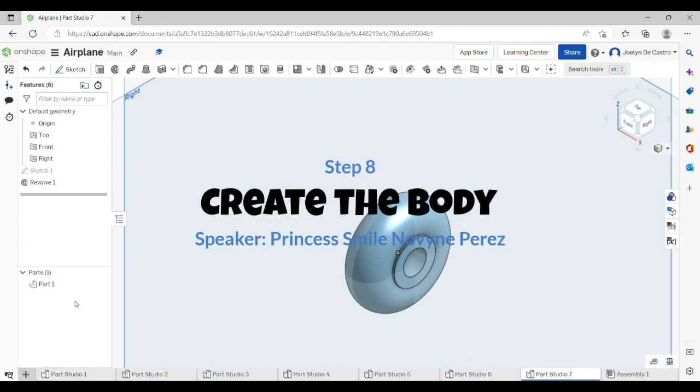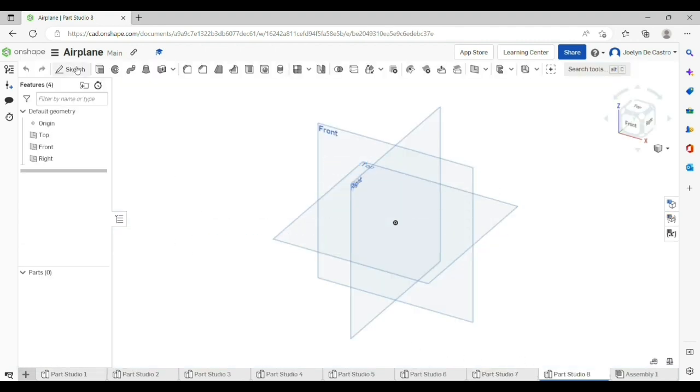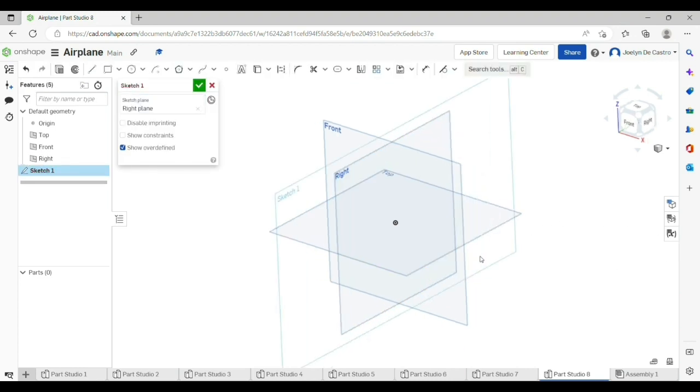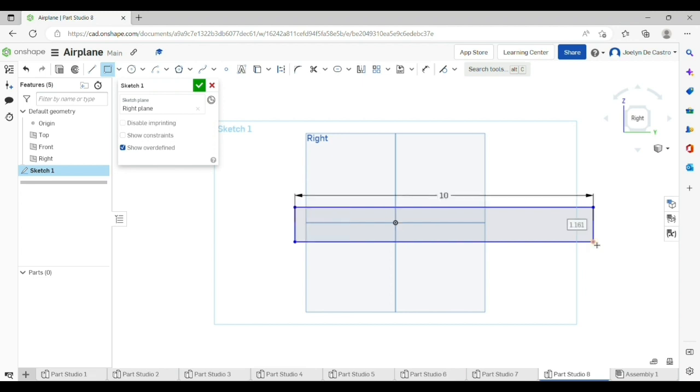Start a new part studio in inches. Start the sketch and put this on the right sketch plane. Left click and view normal to the sketch plane. Use a corner rectangle and stretch this out to the right. This is going to be 10 inches long and 2 inches high.